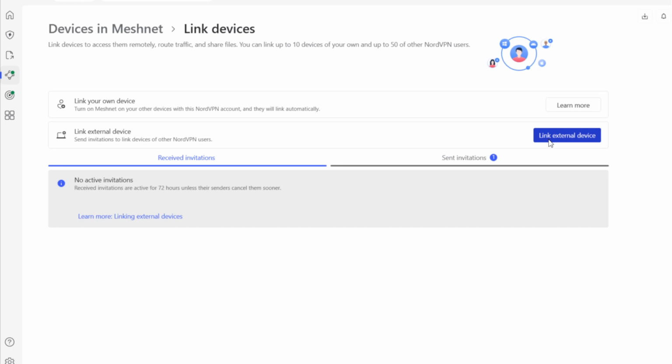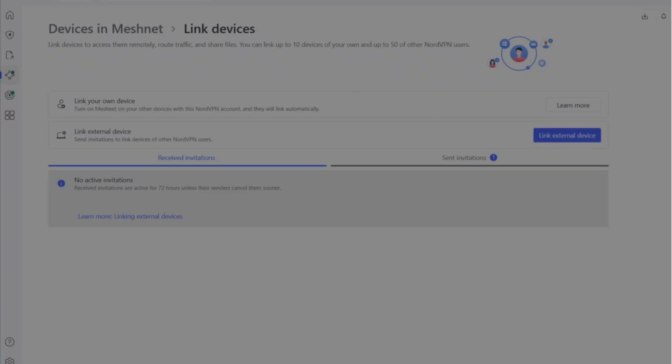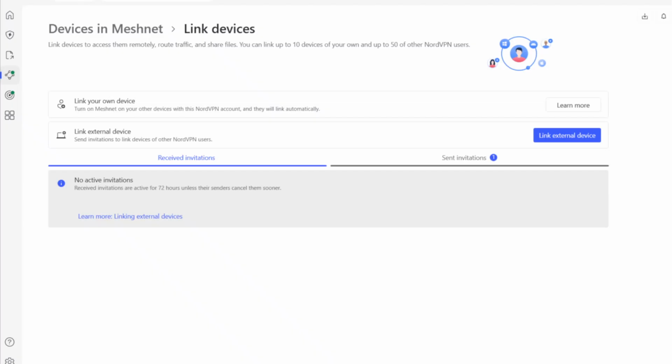For extra privacy, you can route your internet traffic through a specific device you control, such as one at home. This is useful when traveling or accessing content as if you were in your home region. Keep an eye on data usage and turn routing off when you're done.